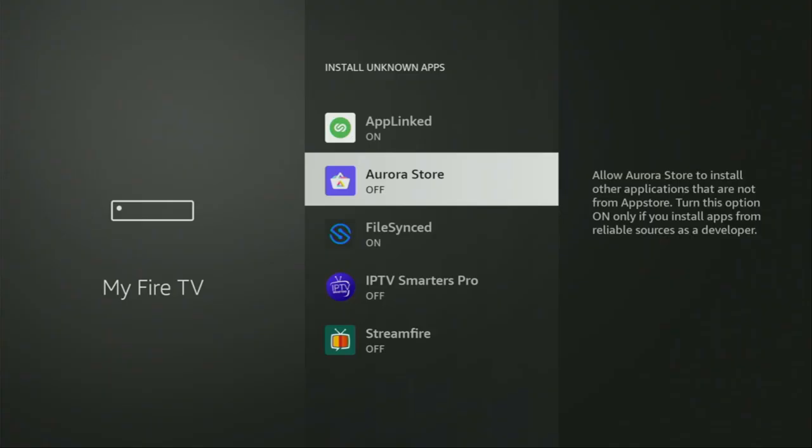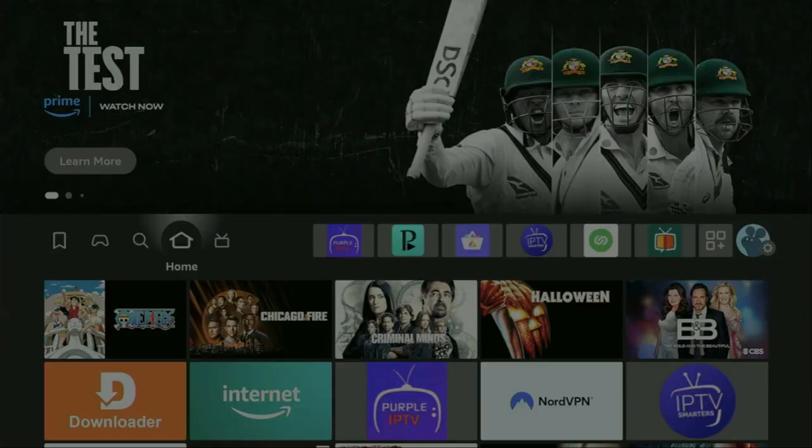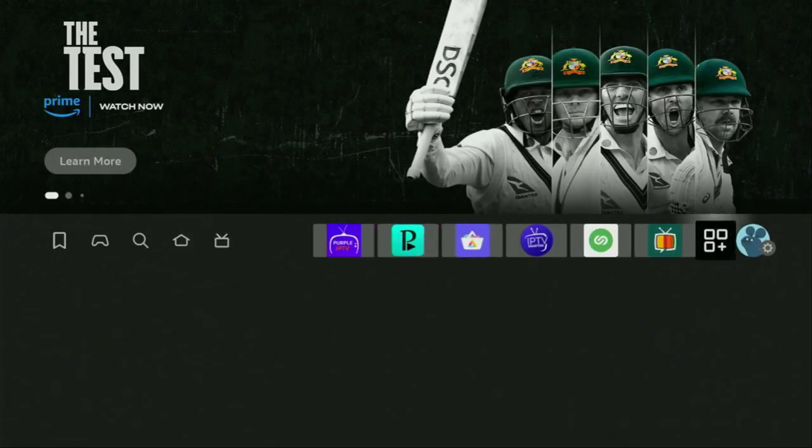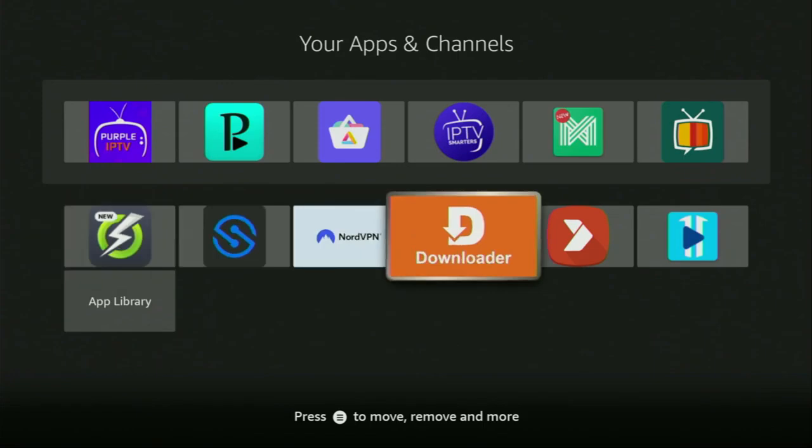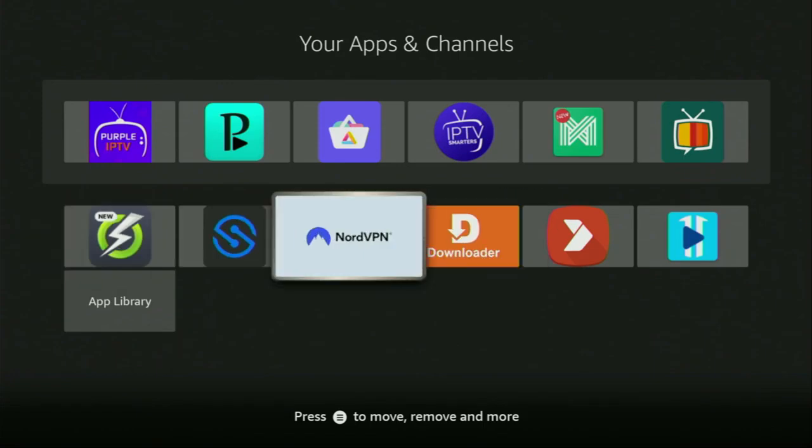So now finally, let's go to the list of apps on your device, which is right here. Let's open it, and there's the downloader, which is set up and ready to use on your device. But before actually using the downloader, there's one more thing which I always recommend doing.